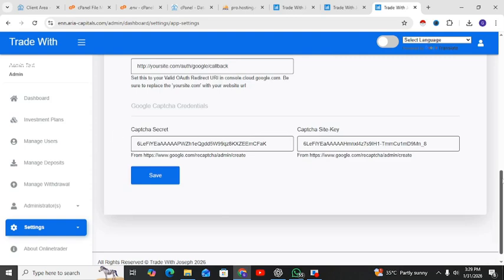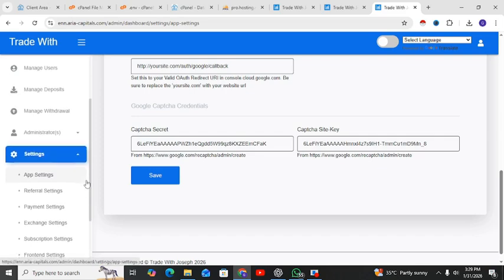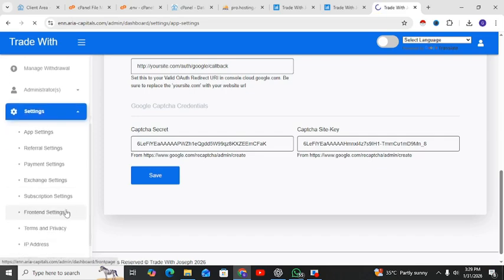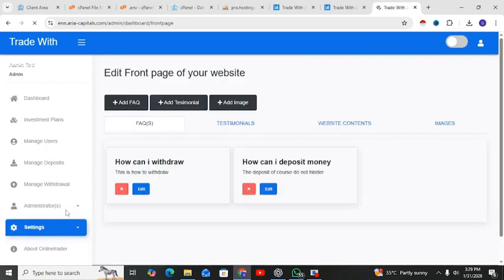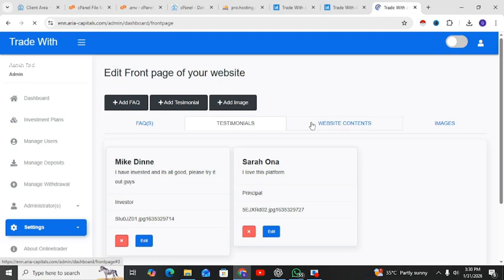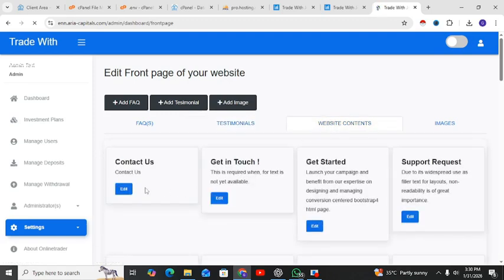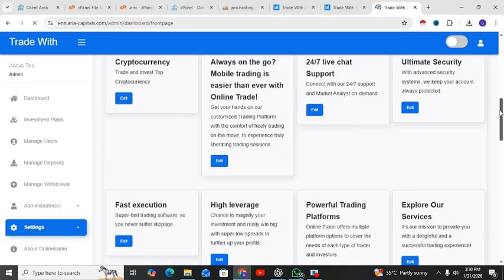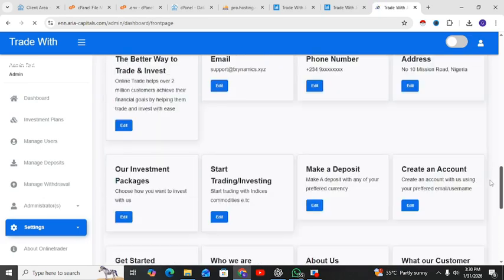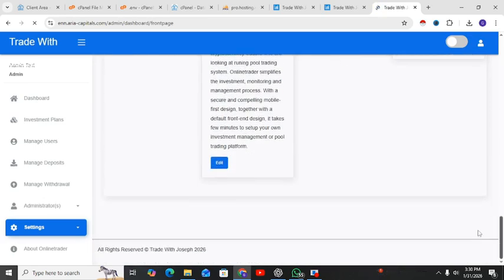That is it. Another thing I would love to quickly show you guys is the front end settings. Let's see what it adds for us. You can see you can edit the front page of your website. You can edit the testimonial. You can edit the website content, like contact us, get in touch, get started, and support requests. You can see all this. You can edit it. The about us, you can edit it.